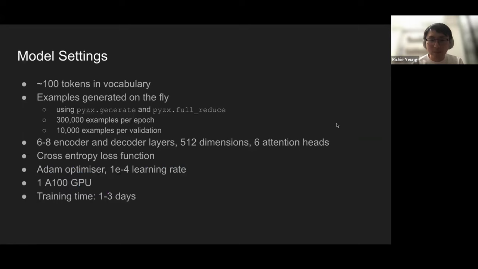All right, so some model settings. Given the encoding above, there's roughly around 100 tokens in the vocabulary. That's effectively how many words we have in this ZX language, which is not very much, actually. And instead of having a pre-generated data set of train, test, and evaluate, we generate these examples on the fly. So every epoch we dynamically generate 300,000 examples, and we feed them into the transformer for training. At the end of every epoch, we generate another 10,000 examples, and at that point we do evaluation.